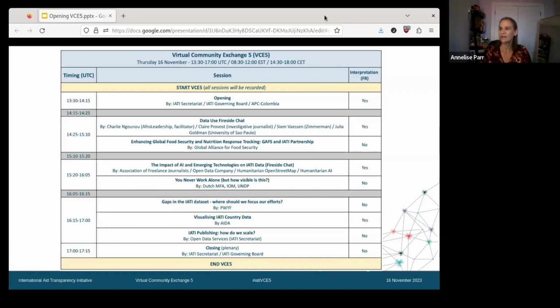And the first one is going to be a data use fireside chat. And this is going to be with Charlie Ngunu from Afro Leadership, who's facilitating, Claire Provost, who is an investigative journalist, and Siem Wessen Zimmerman, and Julia Goldman from the University of Sao Paulo, and a former team member with us at UNDP. You'll see that that is the one which has French interpretation. And then the second session there is enhancing global food security and nutrition response tracking, GAFS and IATI partnership. So this one does not have French interpretation.